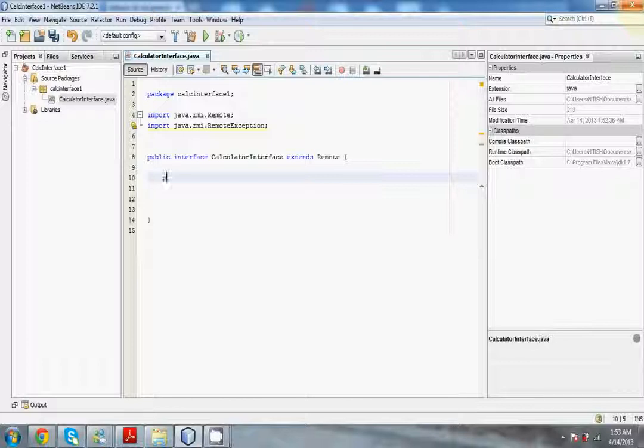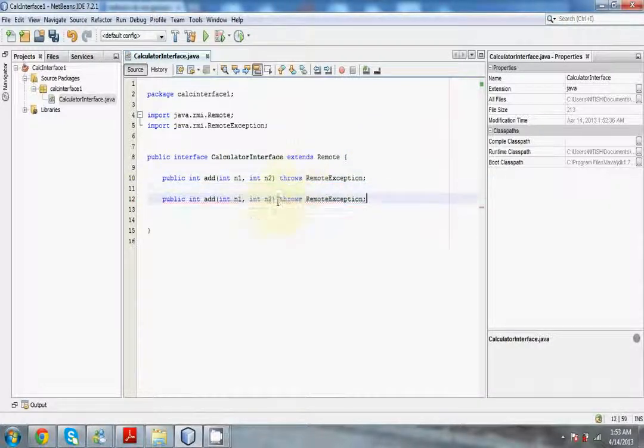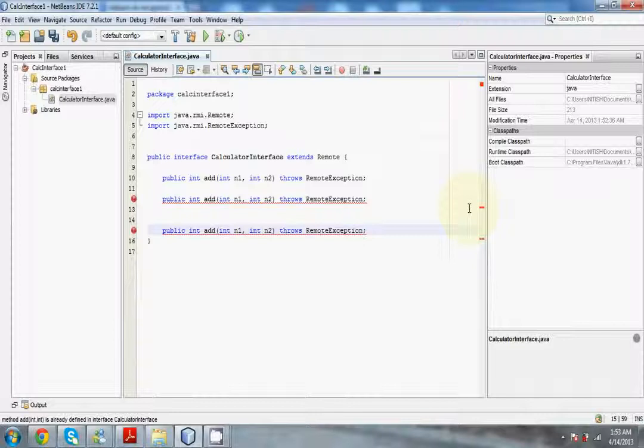So let me teach you an example. So for instance, you will have a method's signature add: public int add int num1 int num2 throws remote exception, and every method will be the same except their name will be different. 2, 3, 4. So I did this just to save time.